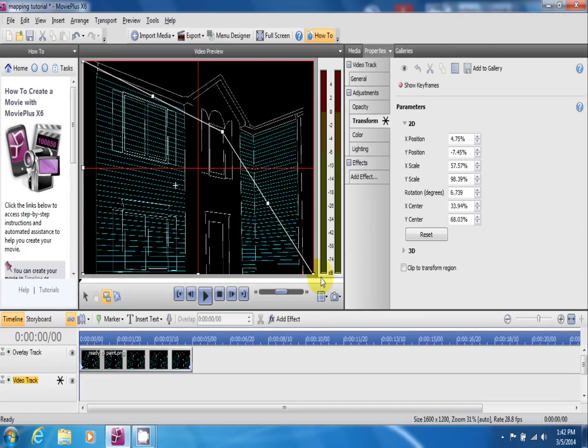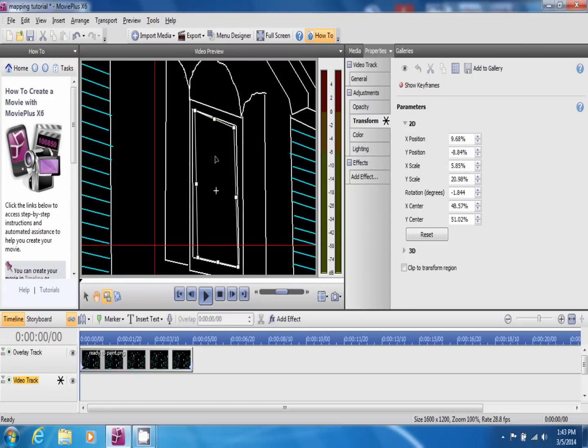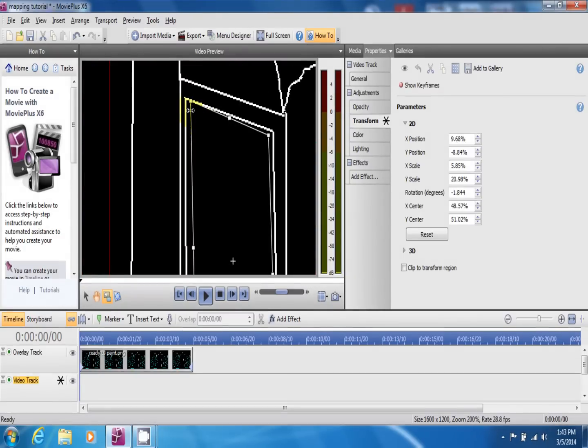What I'm going to do is, while I'm zoomed out, drag them as close as possible to where I want to use them on this particular window. Then you can zoom in. I just zoom in by rolling my mouse wheel. Once you've zoomed in, you can fine-tune your corner points. Again, hold the control key, click and drag on the points.